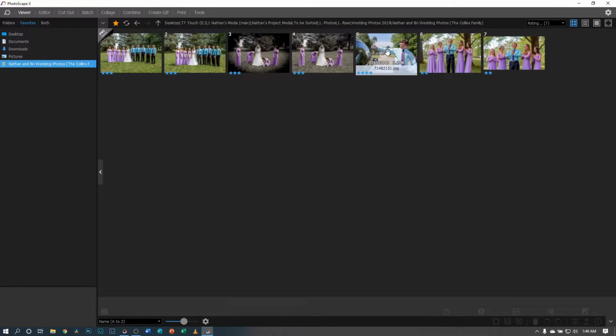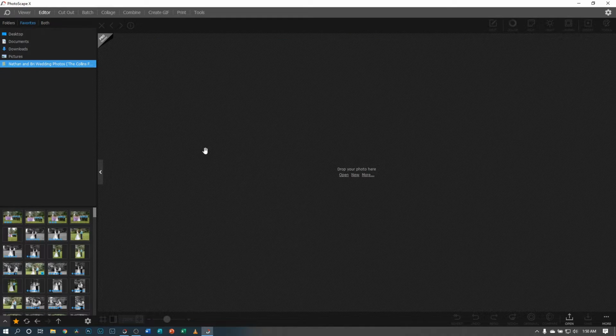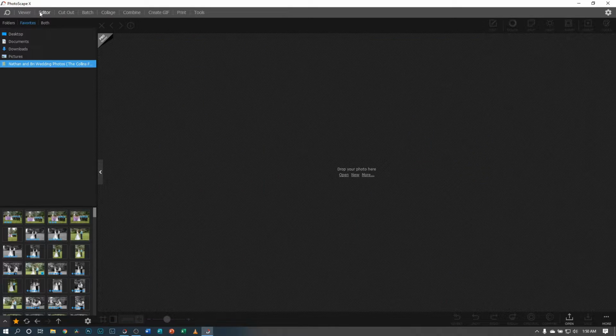Nonetheless, let's say we take one of these photos. Here's my friend Stefan putting shaving cream all over my vehicle. So if you want to edit this photo, you can either tap down here to hit edit, where you can take it into the editor, or you can just click over here to the editor and you could drag it in. So for the sake of illustration of what this editor can do, we're just going to click over here to editor with nothing in it.